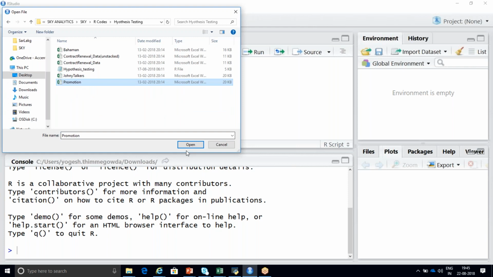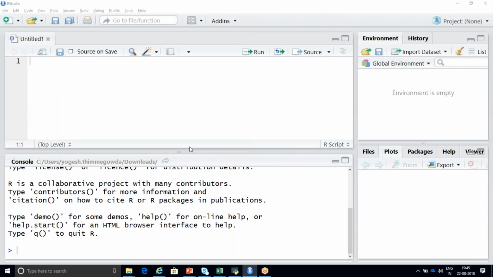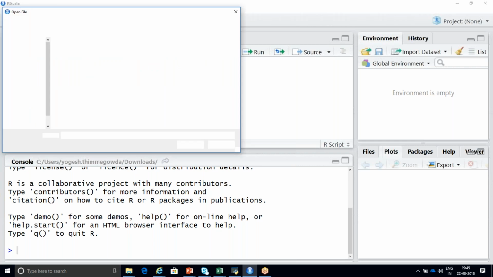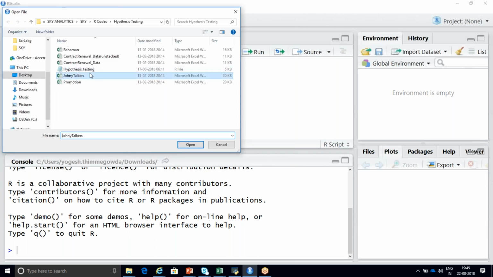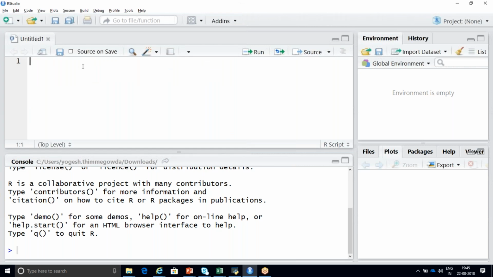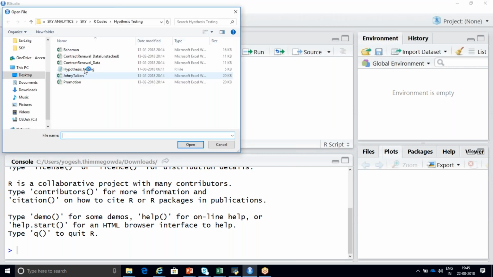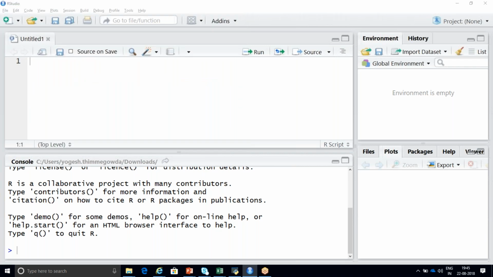I'm going to take this promotion data set. Sorry, I should have opened in this window, import data set. So let me open the code here. Hypothesis testing. It is opening a file.